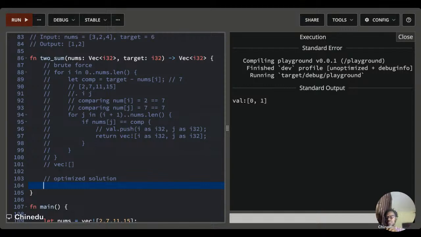So we can say, okay, let's use a hash map, and in this hash map we're going to store the number as the key, and the index as the value, right? That's basically how we're going to do that. Then we are going to somehow get those values and use them.